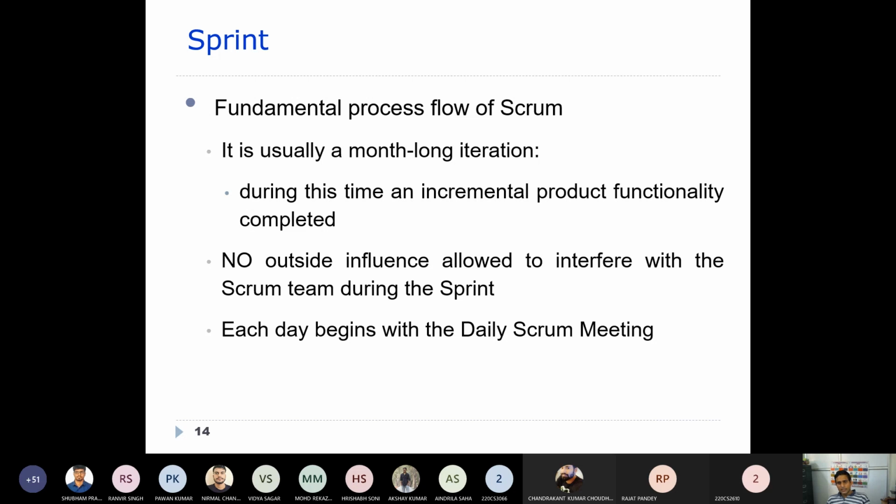Each day begins with a daily Scrum meeting. As I told you, this is one of the ceremonies that are part of Scrum, the daily Scrum meeting. This meeting is held every day.